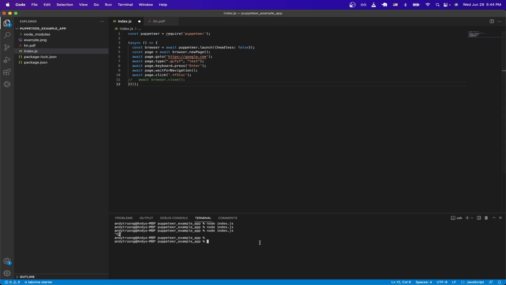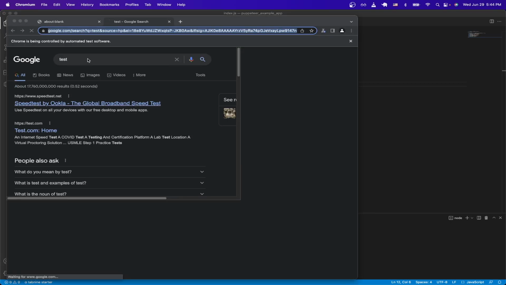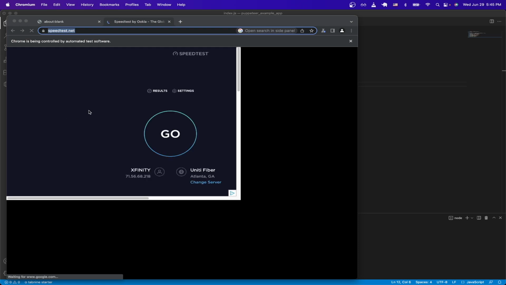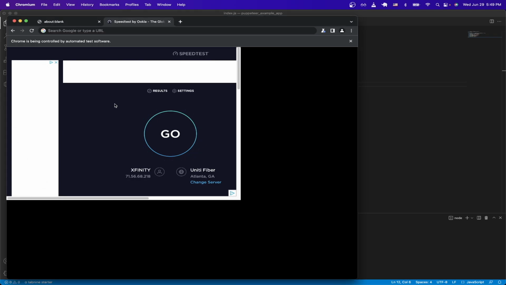I will just run the script so we can see what's going to happen visually through the browser. So as you can see here, going to google.com, typing in test, then we're clicking on the very first link of the Google search results, which happens to be speedtest.net. And that is the entire tutorial.